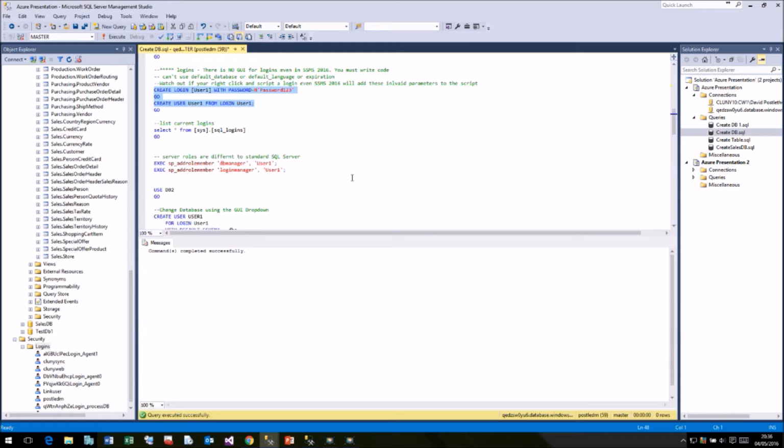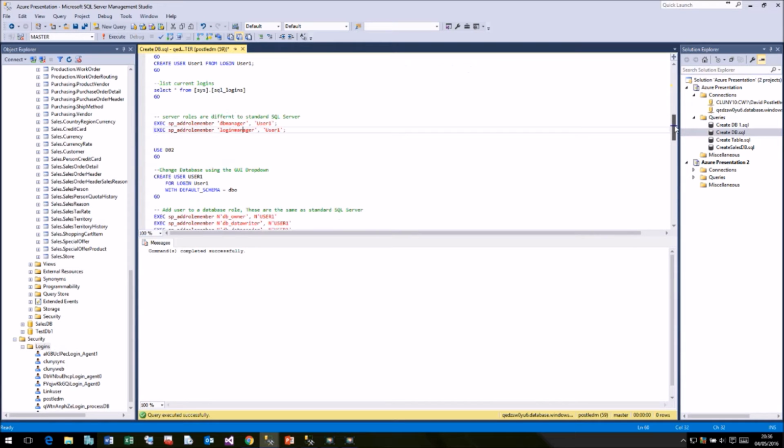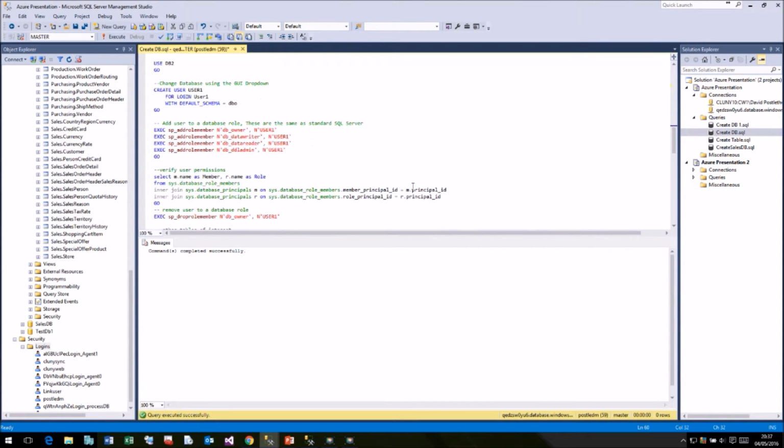Server roles in Azure are completely different. There are only two. There is DB Manager, which allows people to create databases, and there is Login Manager, which allows people to manage logins. When you build a new server, there is an account called the owner, which is the account that I've been using to log in, and that has both of those roles that allow me to drop and create databases. Database roles haven't changed. They're all in there.